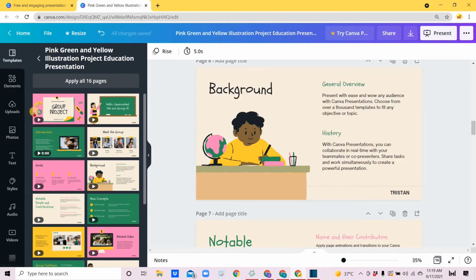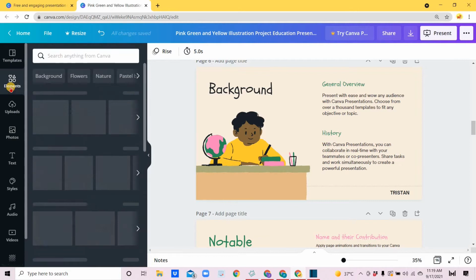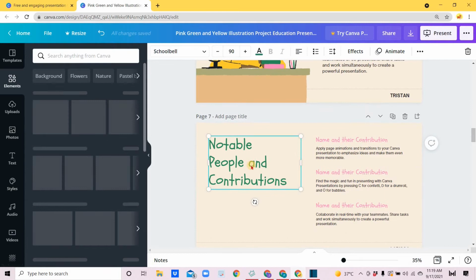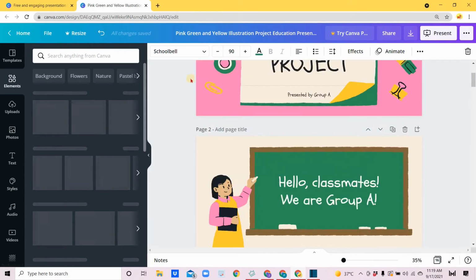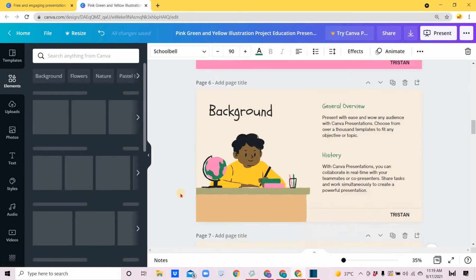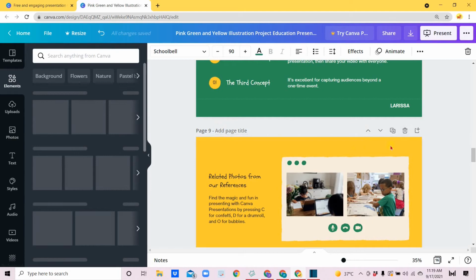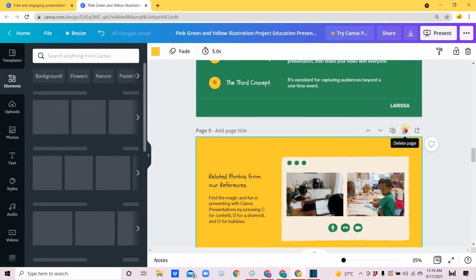So, pwede kayong gumamit ng elements dito. May mga free elements dito na pwede nyong gamitin. Kung gusto nyo siyang dagdagan or bawasan ng mga elements, just click on the elements or the text para ma-remove nyo. Alright? So, pwede nyo ring bawasan yung pages. Kung napakarami yung 15 pages, you can delete the pages by clicking this delete button.